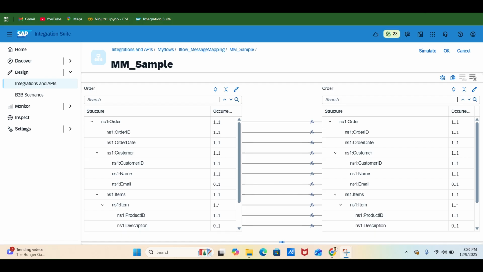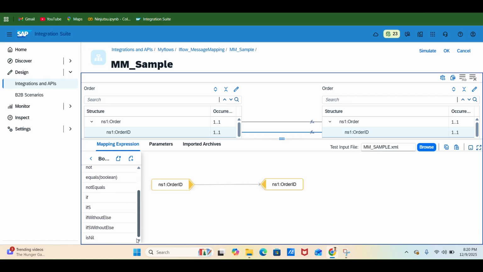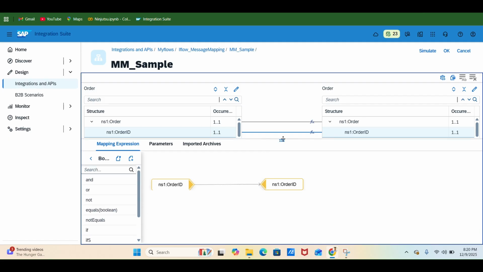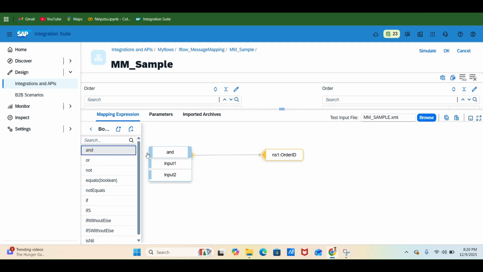Hello everyone, today we will learn about Boolean category message mapping functions. So let's get started. As you can see, we have 10 different types of Boolean message mapping functions here. We will start with AND.